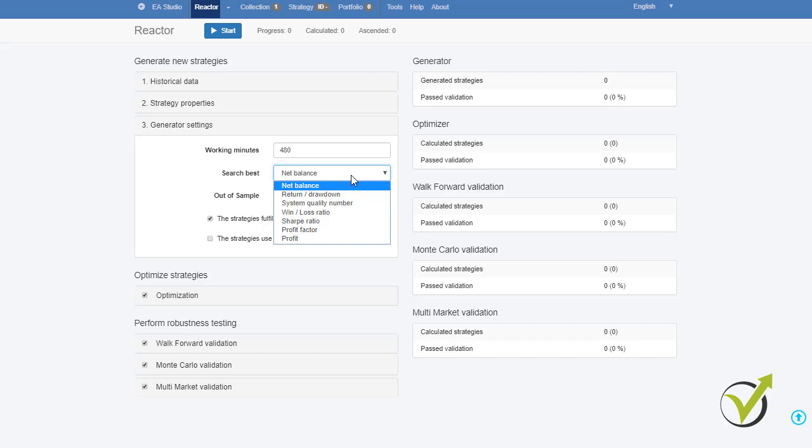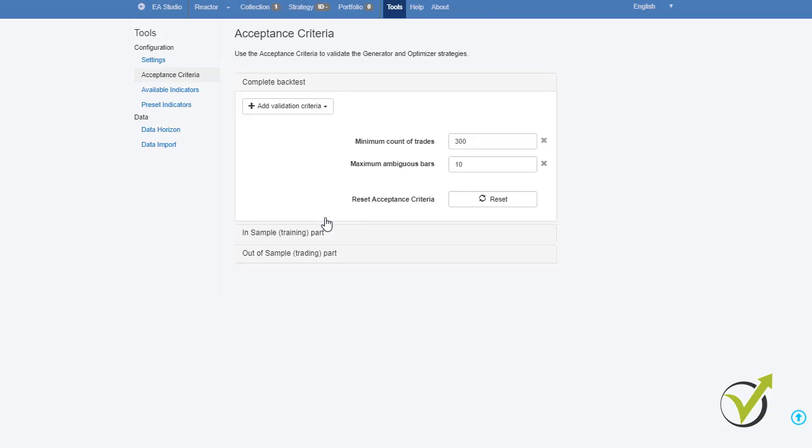As a method, you can select net balance, return to drawdown ratio, system quality number, win-loss ratio, Sharpe ratio, profit factor, and profit. This is the way that you want to see the strategies in the collection ordered, by any of these criteria. Out of sample is a very well-known method to analyze the strategies for the last period of time. Below is the acceptance criteria, which is very important.